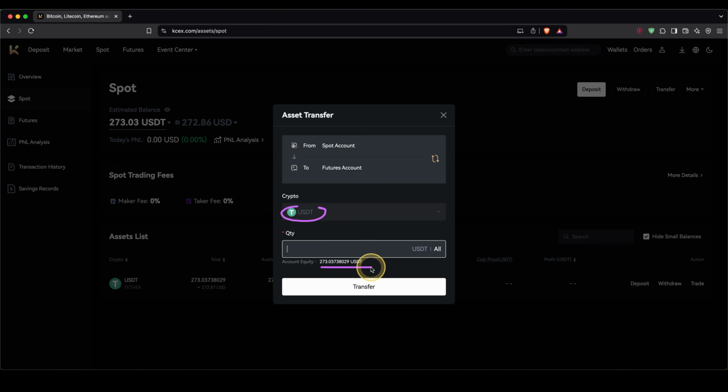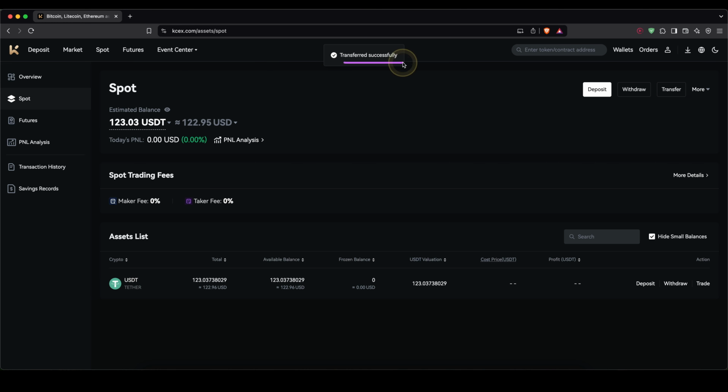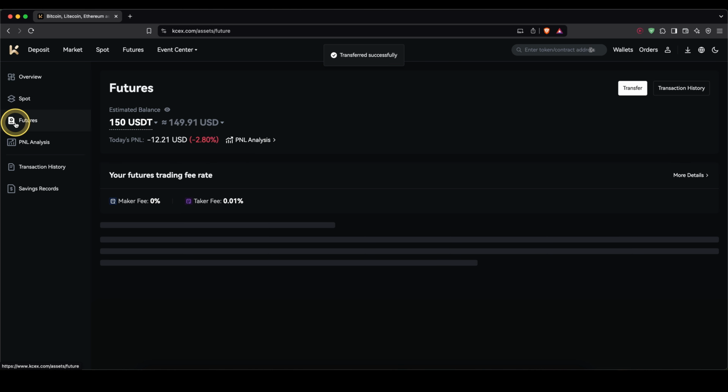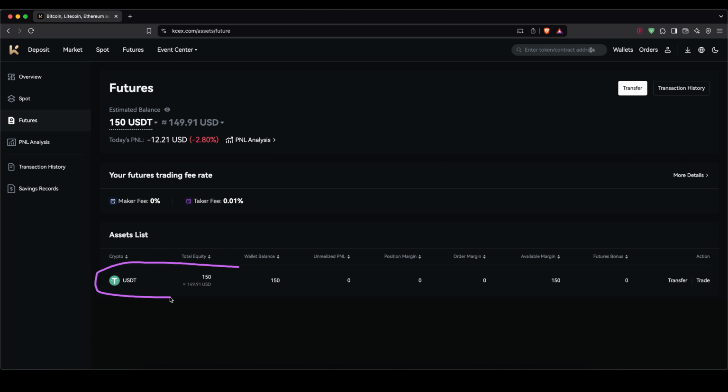You will see your available balance. I'm just going to select, for example, 150. You can also choose all and then just click on transfer. And then you will see we transferred it successfully to our futures account. If we go to our futures account, we will now be able to see our balance right here. And this is the money that we can use to trade with.